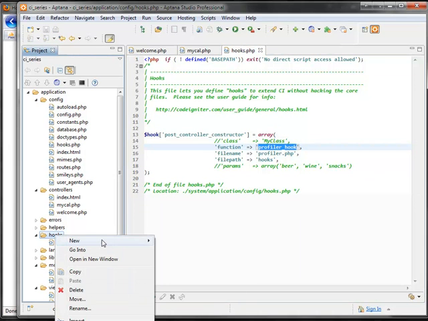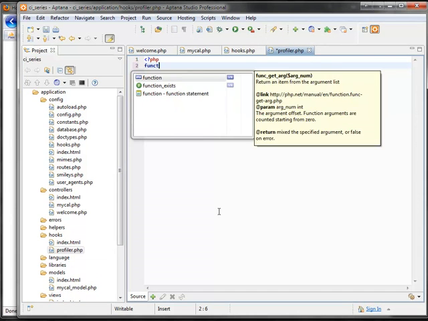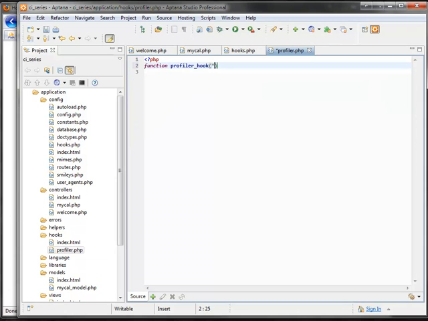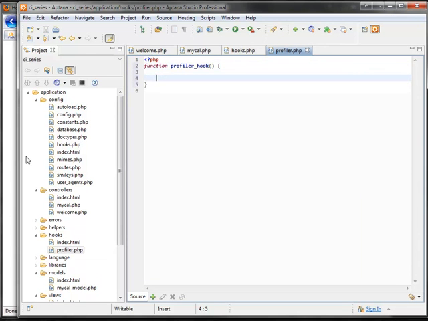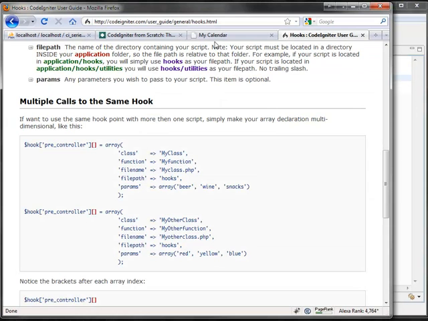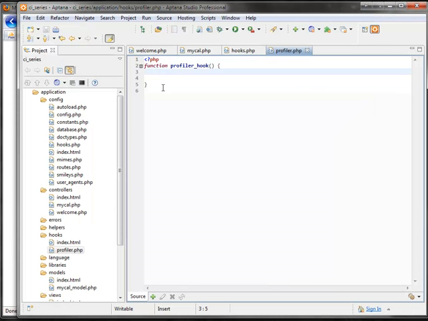Under the hooks folder, new PHP file, profiler.php, a function named profiler hook. So now this is going to be called every time. Again, to remind you, right now the profiler is disabled because I commented out all those lines, so there's no profiler loading if you refresh. But this is being called.